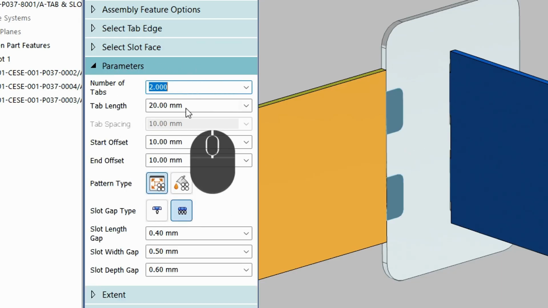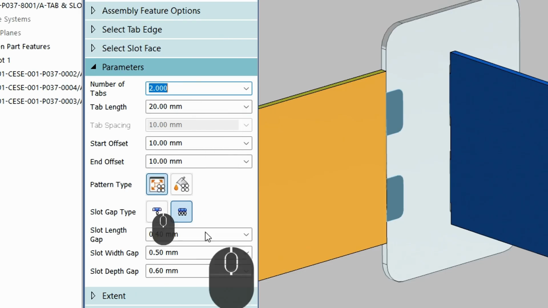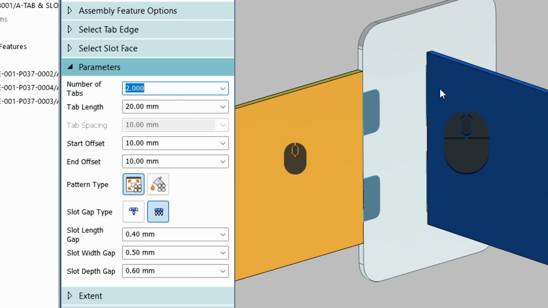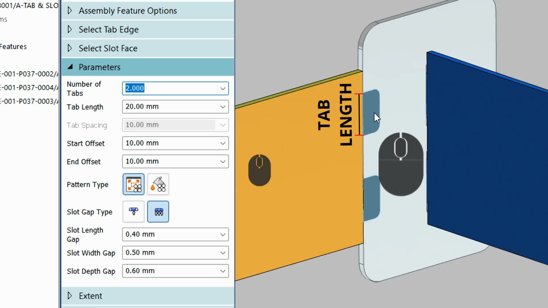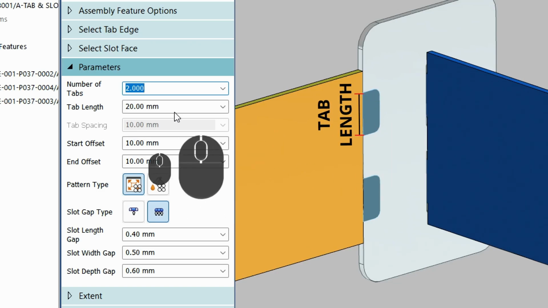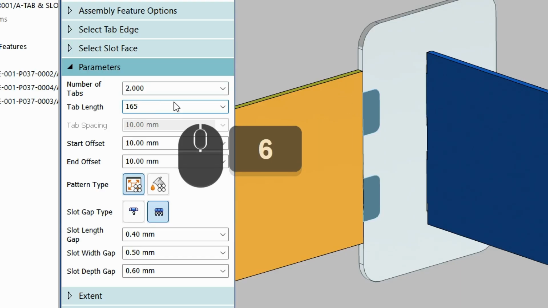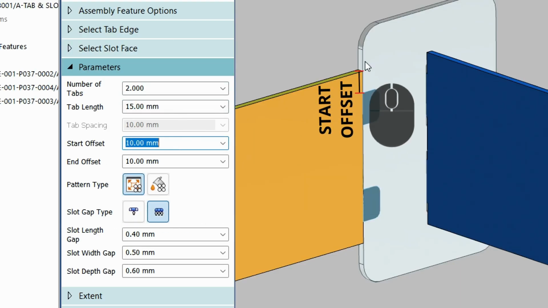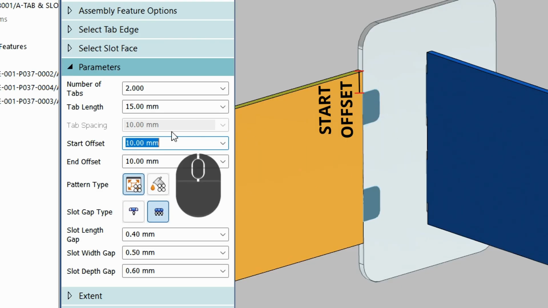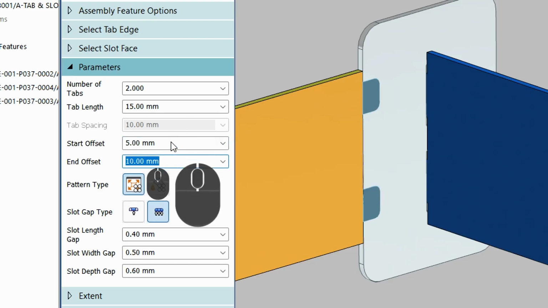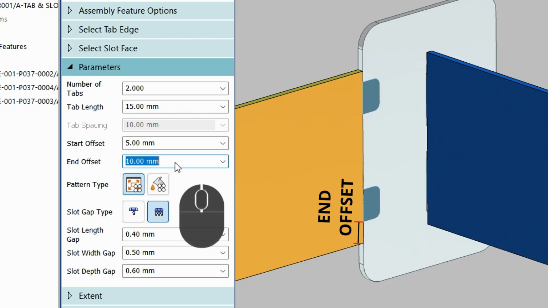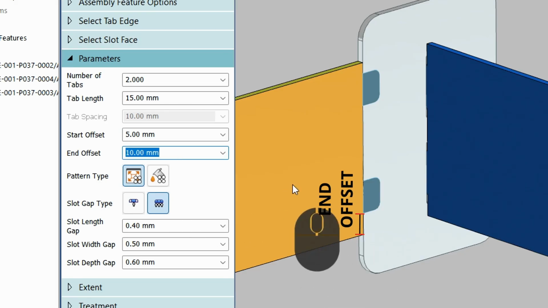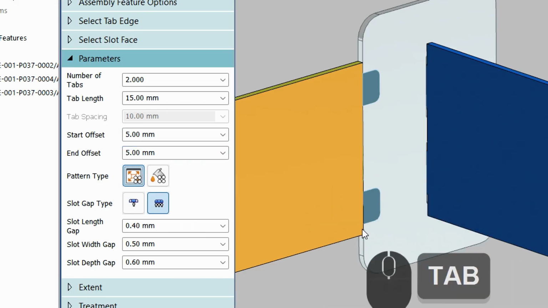And now we have the parameters. So the parameters have the exact same meaning as if you were using two parts perpendicular to each other, but it can be a little bit confusing when you flip it over. So again, the tab length is just the length of the tab along here. So if I change that to 15 and press tab, you can see them getting shorter. The start offset is from our start point here down. So you can see it adjusting there. And then our end offset is from the end of our tab edge up. So if I change that to 5, you can see it moving down there.